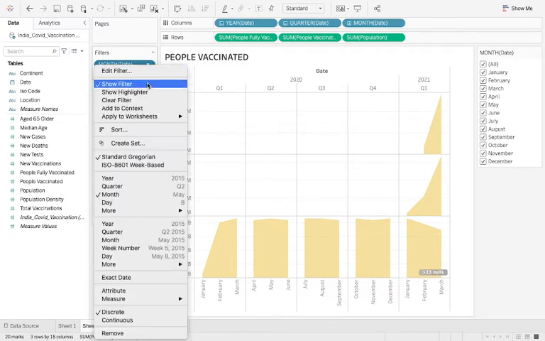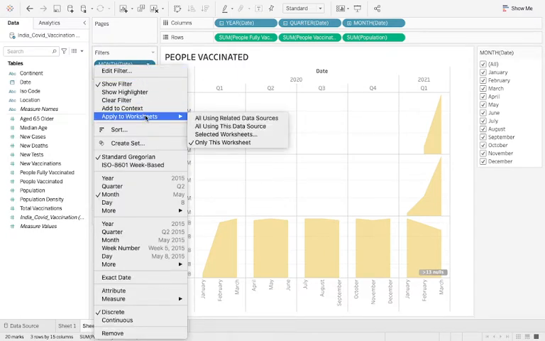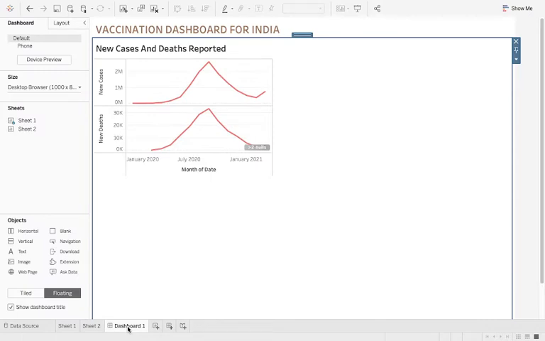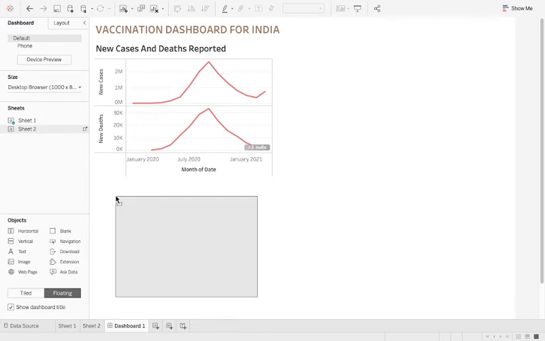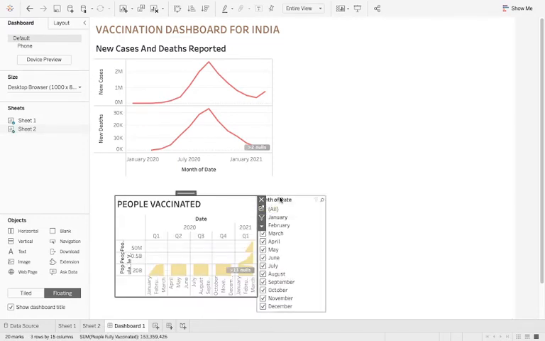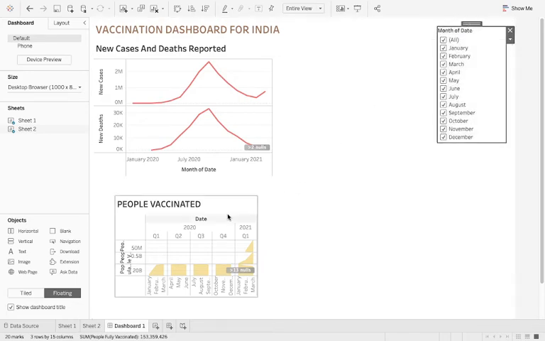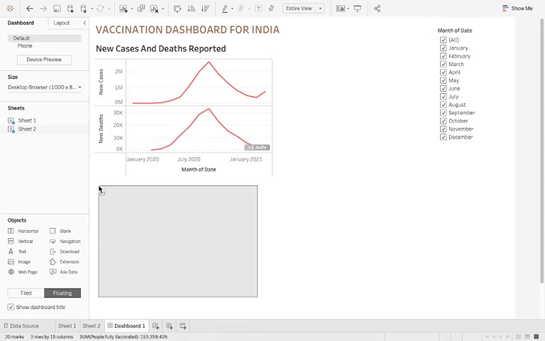And also don't forget to apply this to all the worksheets that you have. So we need to apply this to all using related data source, so that the other sheet that I have also gets linked with the filter that I have added here. So I'll just click on it. All right, and let's go to our dashboard one. Now I'm going to drag my second sheet right here. All right, and if you see, we have got this filter with us. So I'm going to keep this with me, and people vaccinated will be shown here.